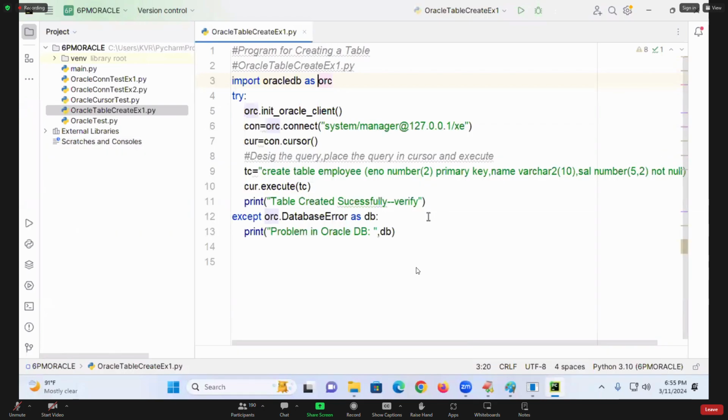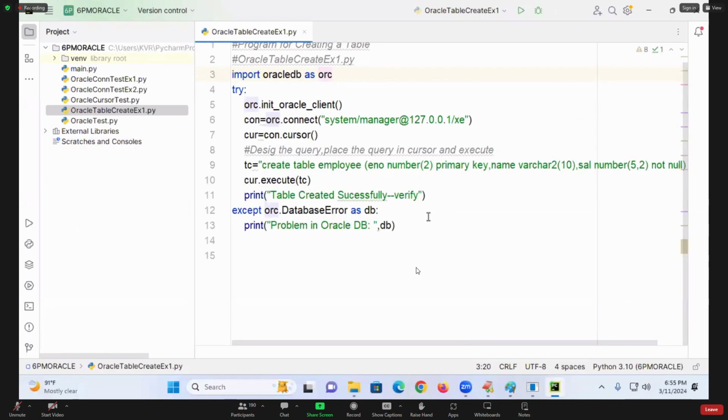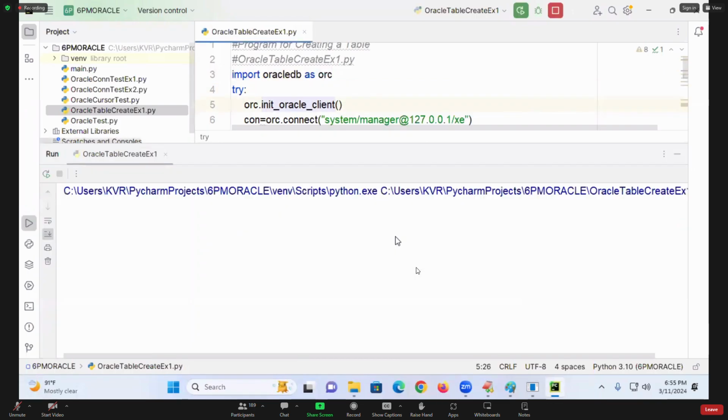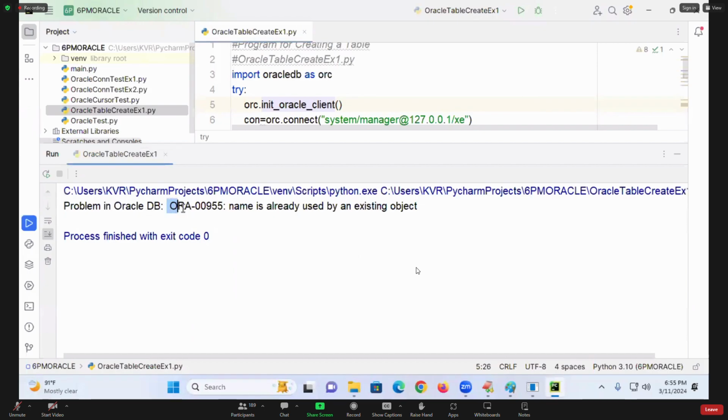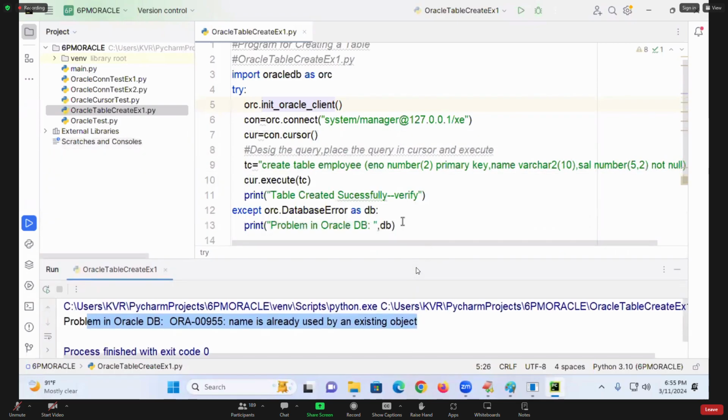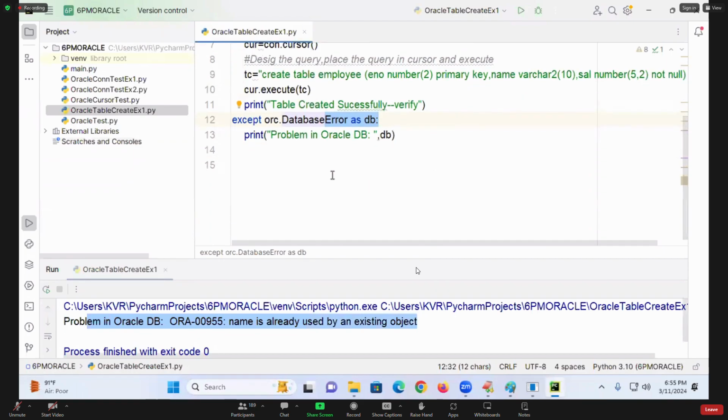If you want, you can create one more table. Suppose I run once again, it will give you an error. Why error? Already created. Try to run once again. This error will come. It won't create again. Come on, read out. Problem in DB. ORA-00955: name already used by an existing object. This is an exception occurring at Oracle, which I am capturing in my Python program. That is the beauty of the alias name concept. Various forms of except blocks I said. Correct or not? Right, students?